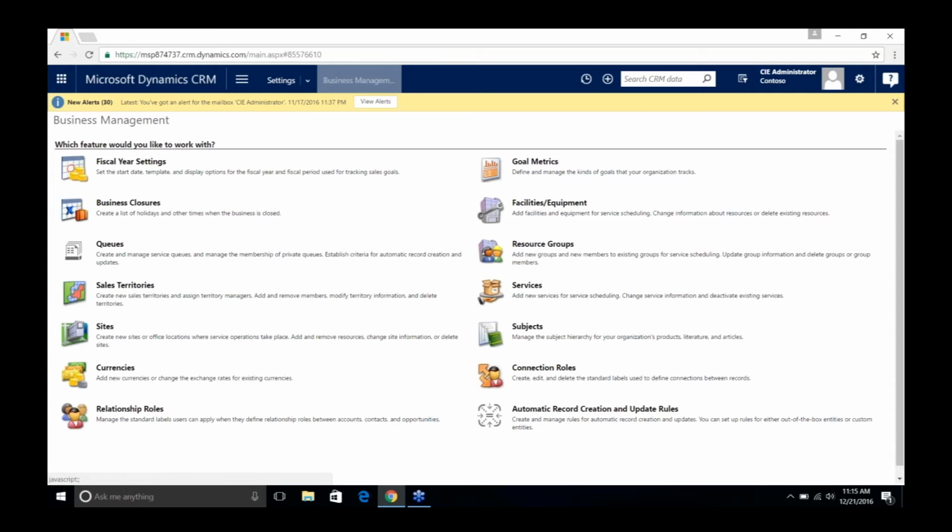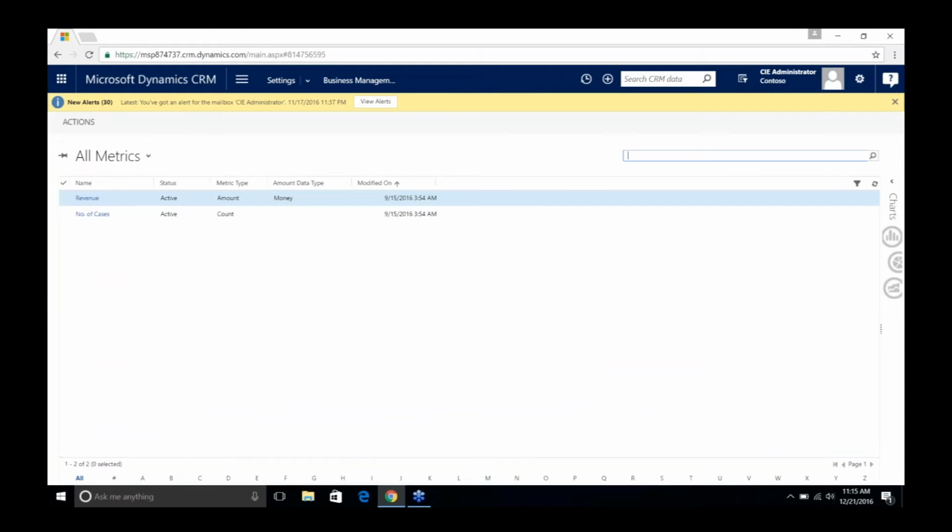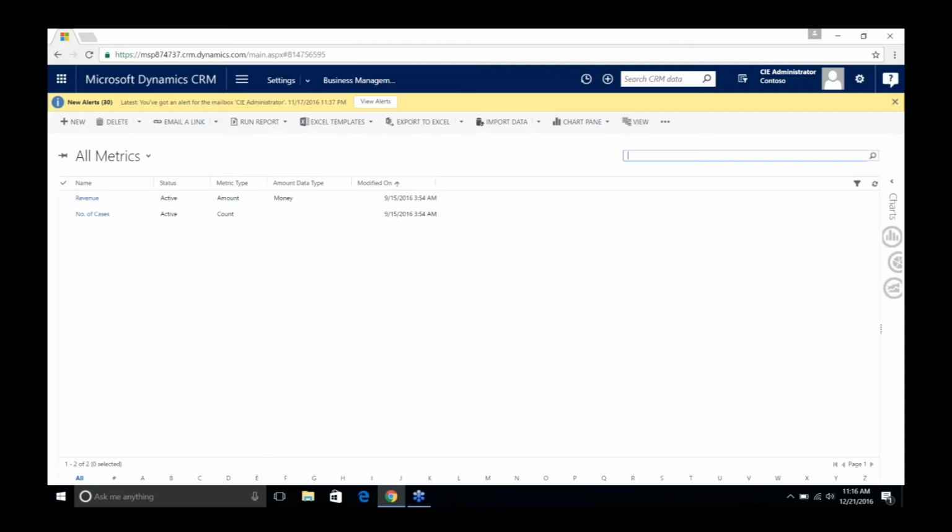Next thing, we're going to look at our goal metrics. So it's how to define and manage goals that your organization tracks. So I'm going to go ahead and click on that. And you can see there are a couple of metrics that are set up in our system here that have already been defined. And you could, of course, add as many as you want to the system. And really, the goal metrics are the way that the system defines how something is calculated. So what do I mean by that?